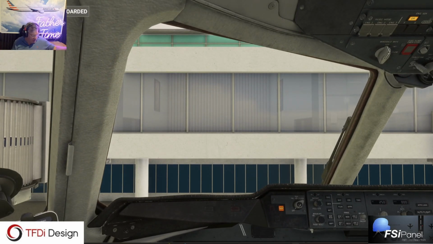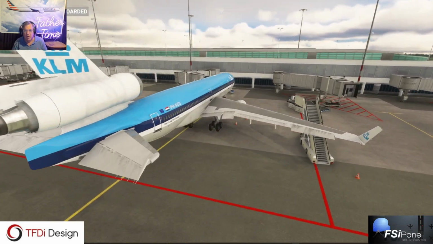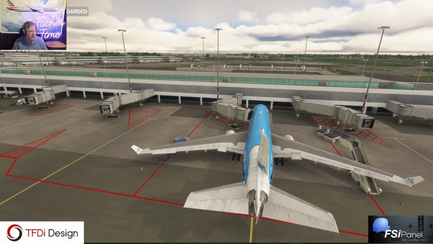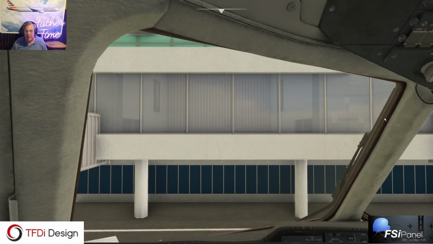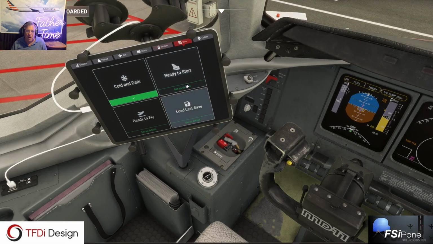You know, it's funny, they're showing that the doors are closed. Oh, they already are. They already got the cargo on. So that's accurate. That was fast. Okay, good. Because we want to be fast, right? Let's go back in. So that's a review. You can change the state: cold and dark, ready to start, last save, but we're, of course, cold and dark. So we've reviewed the EFB.